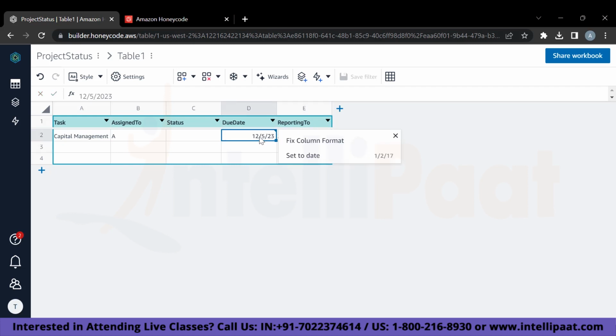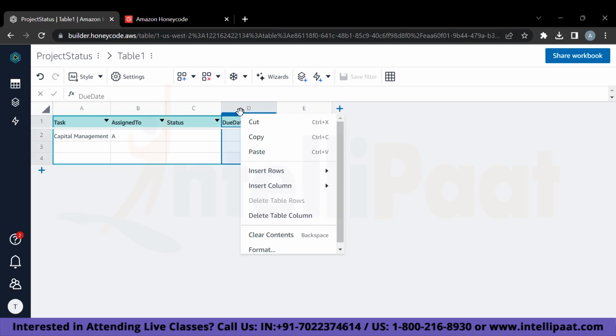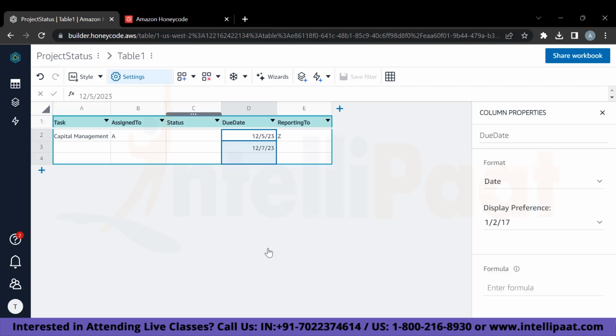Now here you can see, as soon as I wrote this, it asked me to fix the column format. As soon as I click on this, it will set the column format to date. Here also, if I write, let's say, 12/7/23, this will also be a date. So basically in this column, I can select dates. Let's select this entire column and you can see format date. So for this entire D column, the format has been set to date.